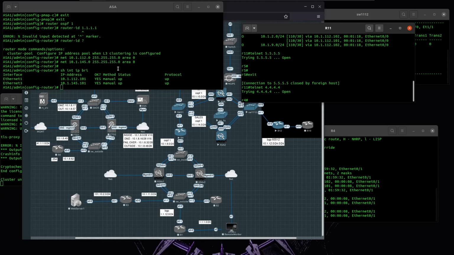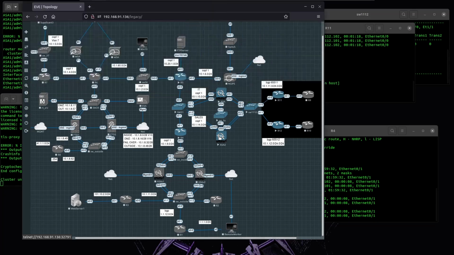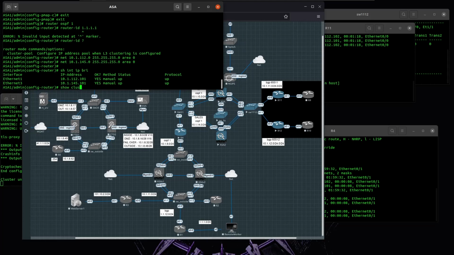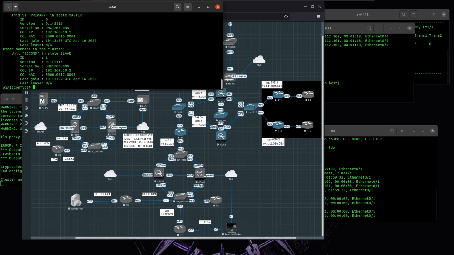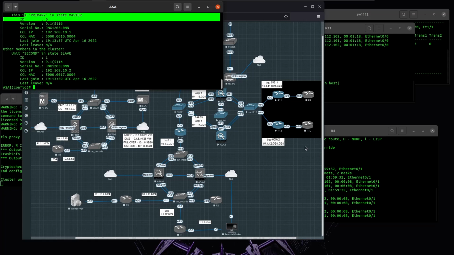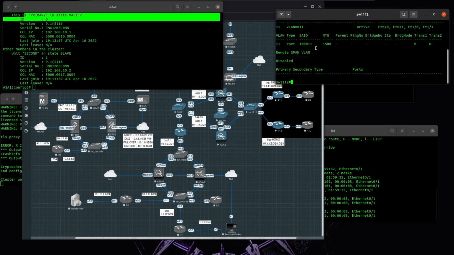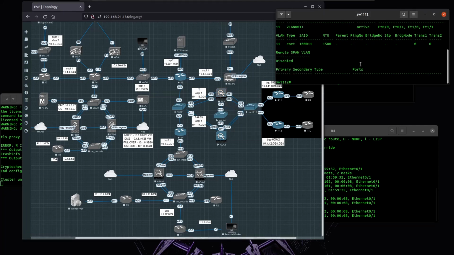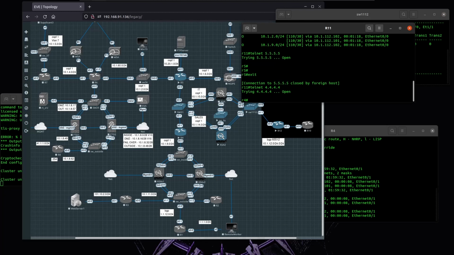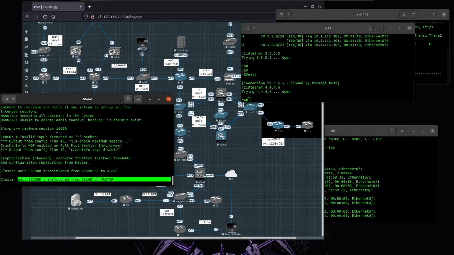And right now, if one of the units becomes unavailable, let me just power off, for instance, ASA1. So right now for the cluster, I have to look from the system, change to system, show cluster info. So right now I'm the master. Now let's say that something affects the master unit. Let me just shut it down and see what the behavior is. So the unit transitions from slave to master.